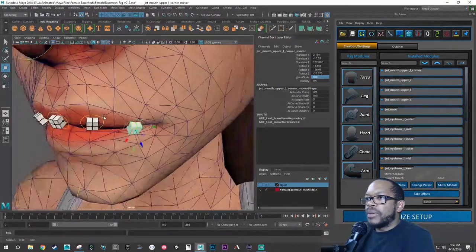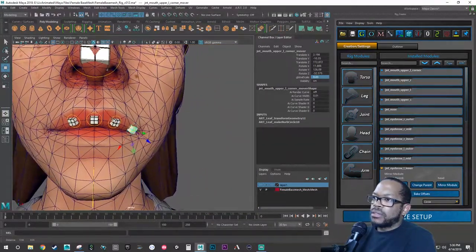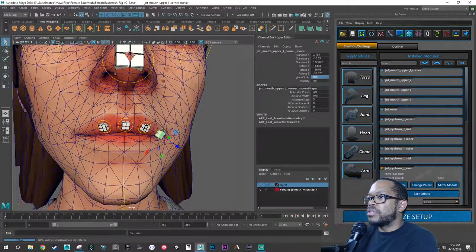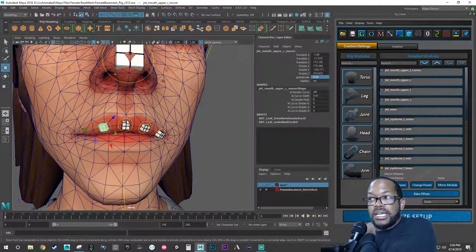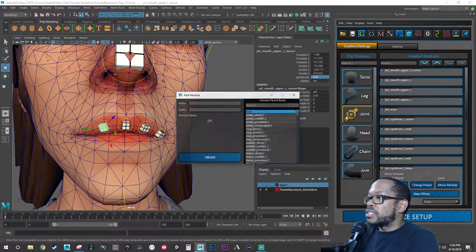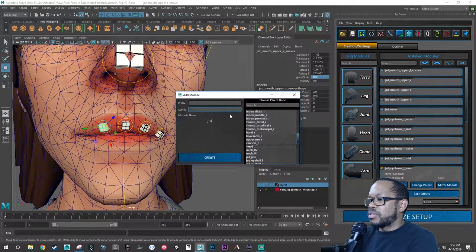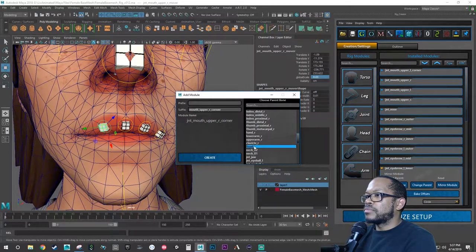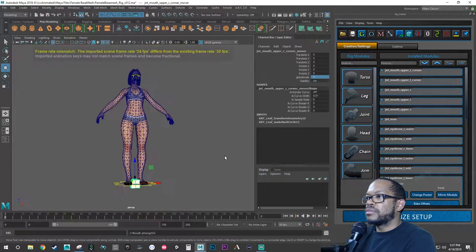We need to go and make our... Let's do save. We need to make another joint. This is going to be our joint, the corner upper lip for the right side. So let's do joint. This is going to the head. And we're going to do mouth, upper, right corner. And then create.